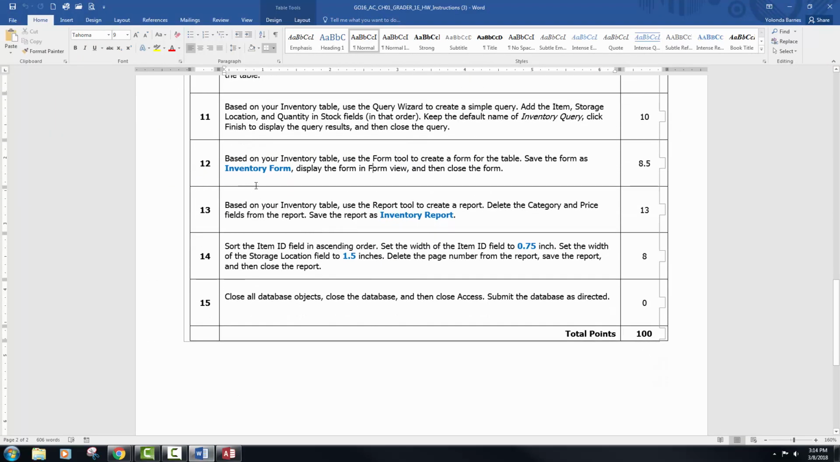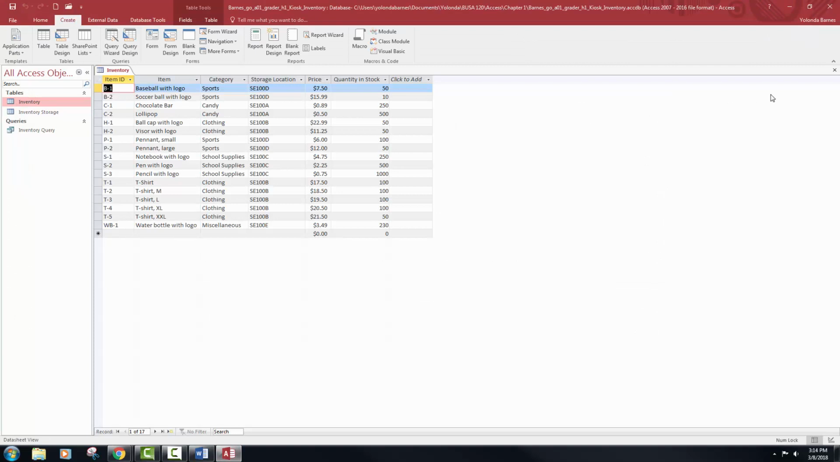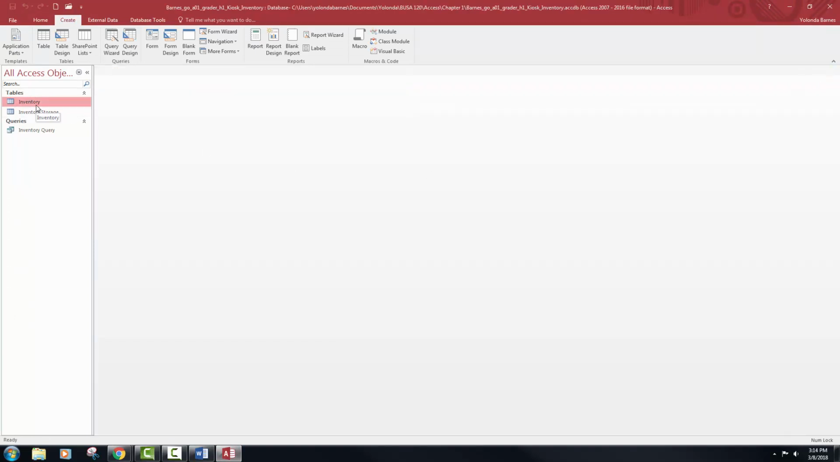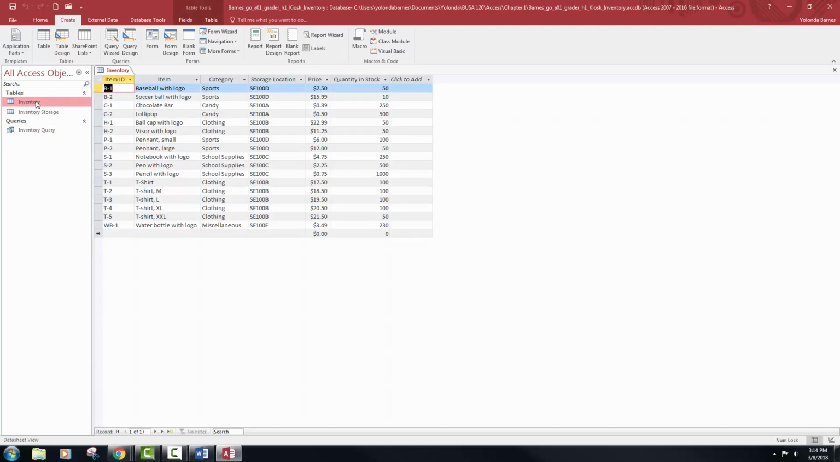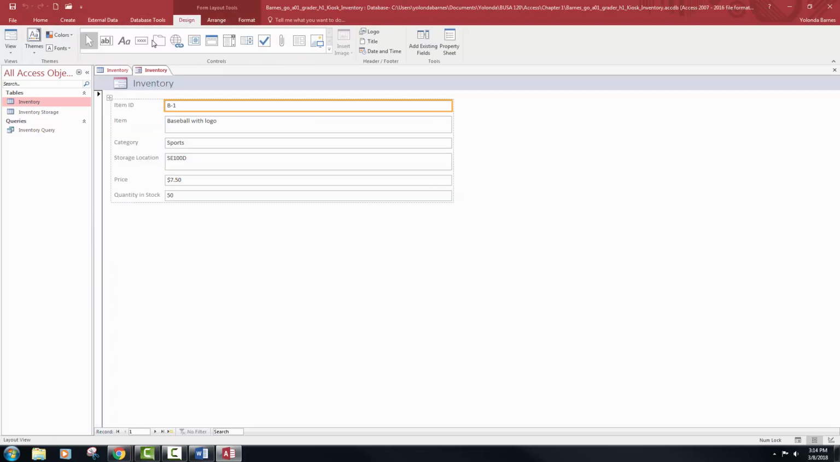Now, based on our inventory table, we are going to create a form for the table, and we'll come back to the rest of this. We're now in 12. So let's close this out, and we are going to, based on the inventory table, I guess we could have left that open, sorry about that. We are going to create a form. So we're in create, and here's forms. Just one click will do it.